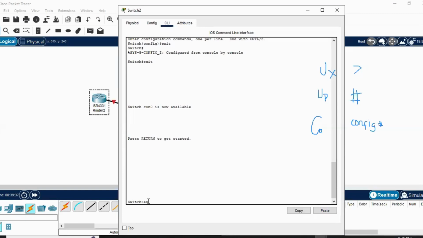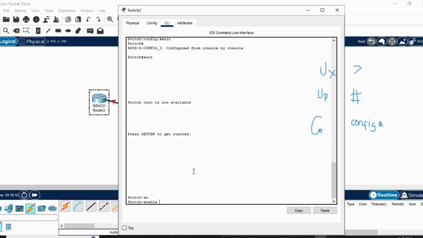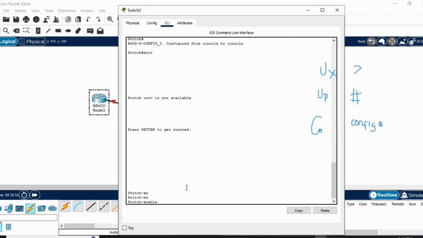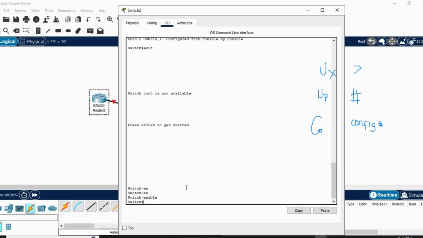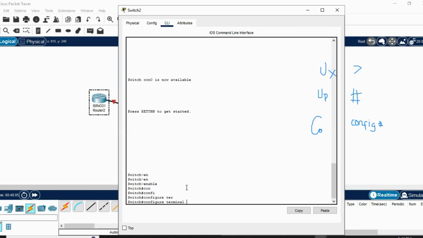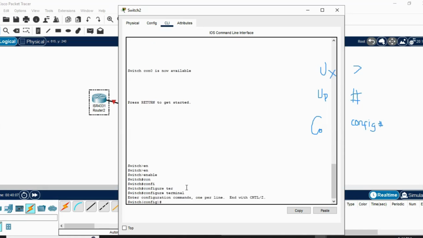Now, there are shortcuts that we can use here. When you type in some letters and you press the tab key on your keyboard, the tab key auto completes the command for you. So you can use the tab key to auto-complete commands.